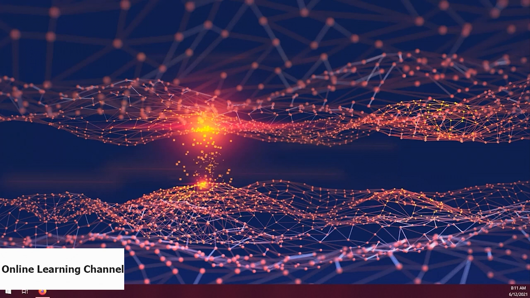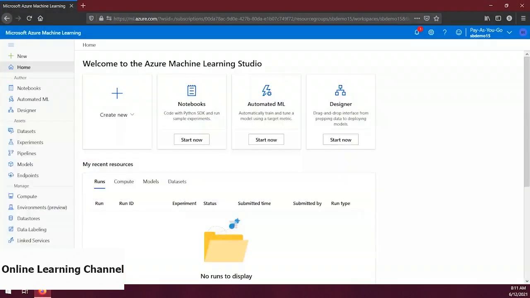The first thing we need to do is head over to the Azure ML Studio in our browser. Perfect. Now, to run this demo, we're actually going to execute code using the Azure ML SDK. To run code in ML Studio, we need to use the Notebooks feature. So let's go ahead and click on the Notebooks item in the left-hand menu.